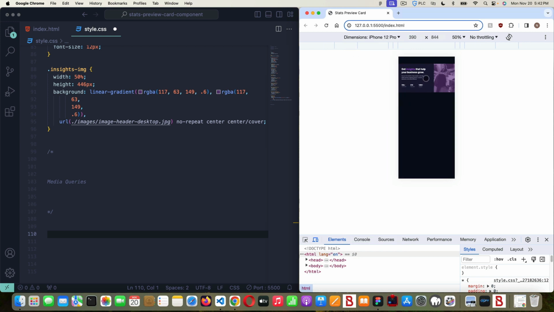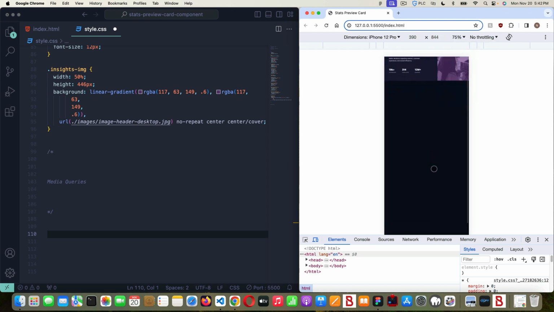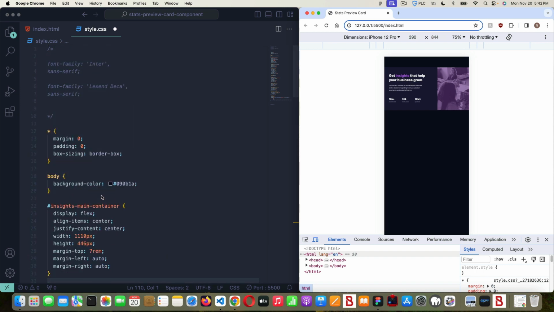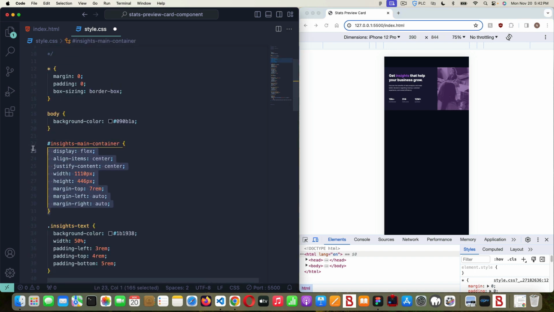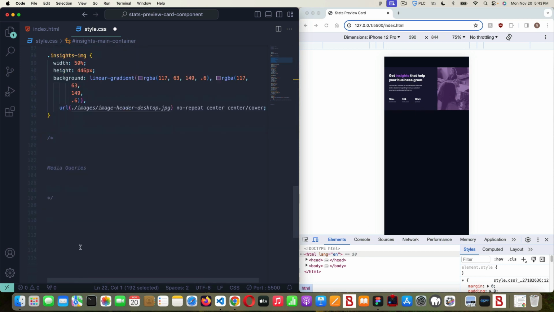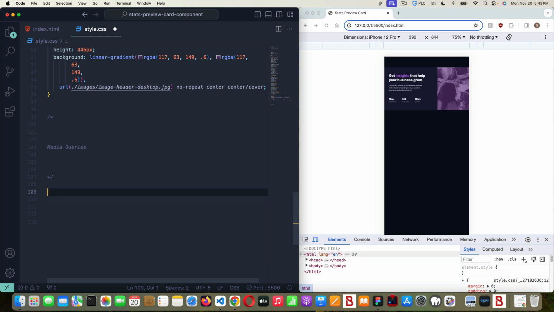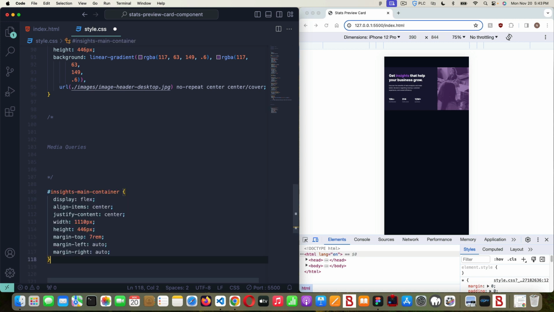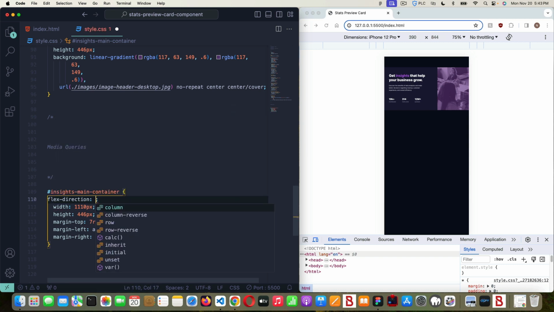So as you can see, it doesn't look good. It's too big. Let's zoom this to 75%, but it's okay. We'll fix that. So I'm going to go here to my main container, and we're going to change this to flex direction column so that everything sits on top of each other. Get rid of all this. We'll just say flex direction column.